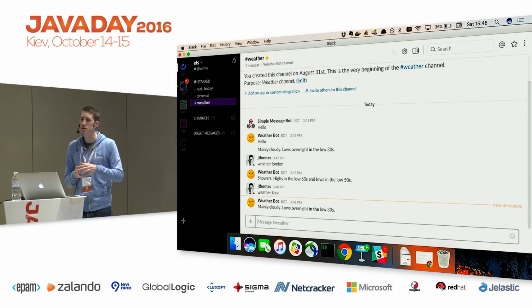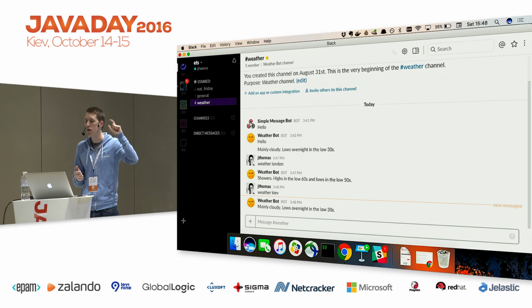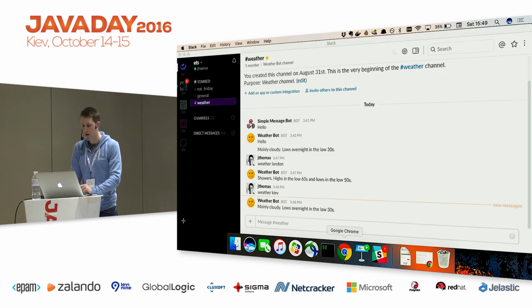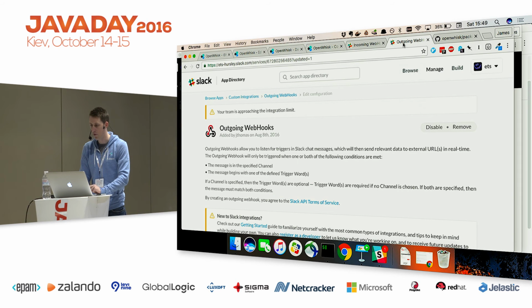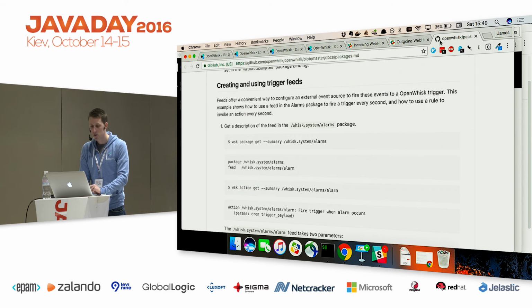An alarm trigger allows you to say, according to this schedule, automatically fire the trigger. So you could set it up to say, call my trigger every morning at 8 a.m., every day, every week, every hour. And I want to set one of these up to invoke WeatherBot on demand in the morning at 8 a.m. Now, if I go back to my browser, I can see in the documentation about using these trigger feeds, there's an example of using what they call the alarm package to set up a trigger that fires according to a regular schedule.